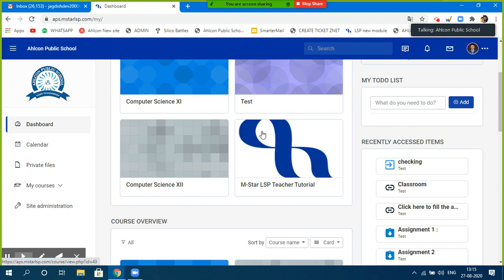You can create the folder. You can upload multiple files there, and whenever students click on that folder, all the files which you have uploaded under that particular folder will be visible to students.